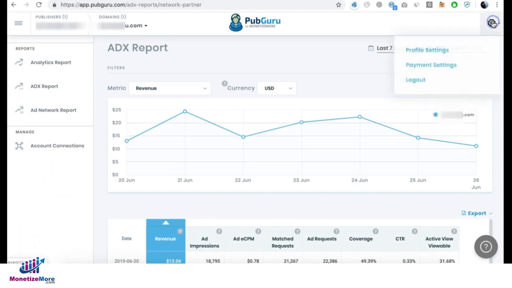Clicking on this gear icon on the upper right-hand corner allows you to set up your profile settings, payment settings, or log out. That concludes our video for today.